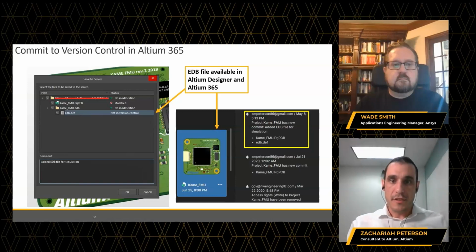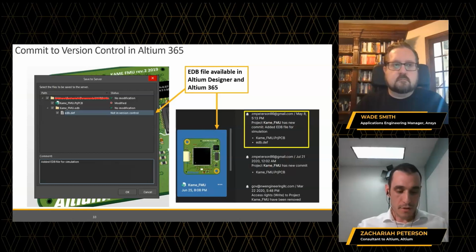So these EDB files, as well as the entire project, can be put into a version control system. This version control system is built into 365, so you don't have to use an external utility like TortoiseGit. The idea here is to be able to track those changes over time as changes are implemented to the board. In the event you ever need to roll back to a previous version of the board, you can very easily do that in Altium 365.